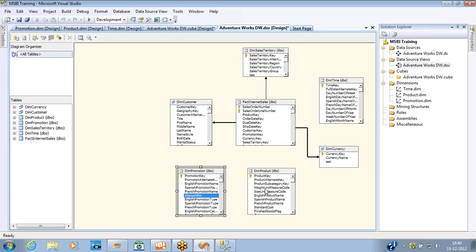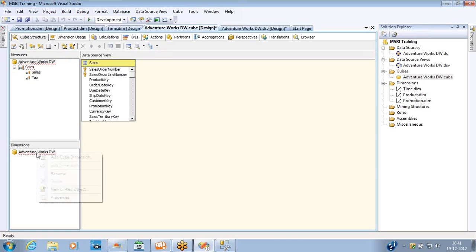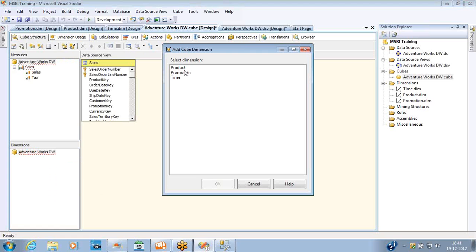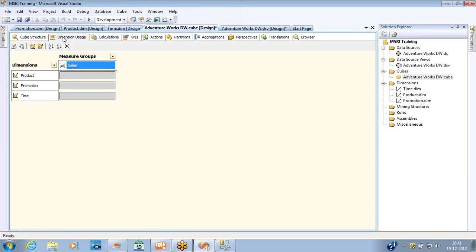Now I've created dimensions with these three tables, and these three do not have a relationship to the fact table. So if I add the dimensions here, all the three, I click on OK, you can see the relationships are not set by default. This is because I removed the relationships intentionally from the data source view.